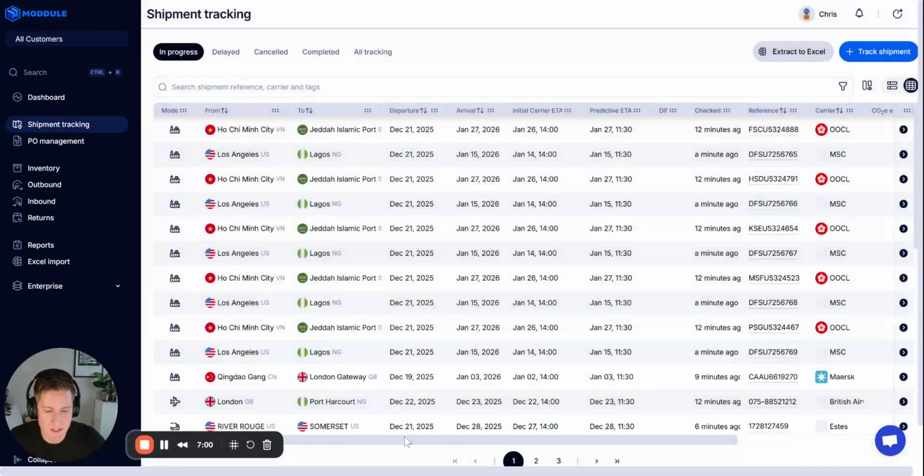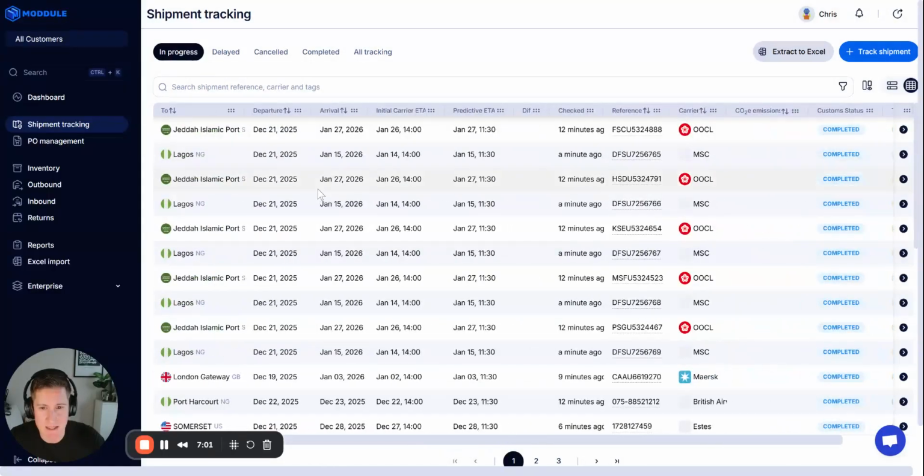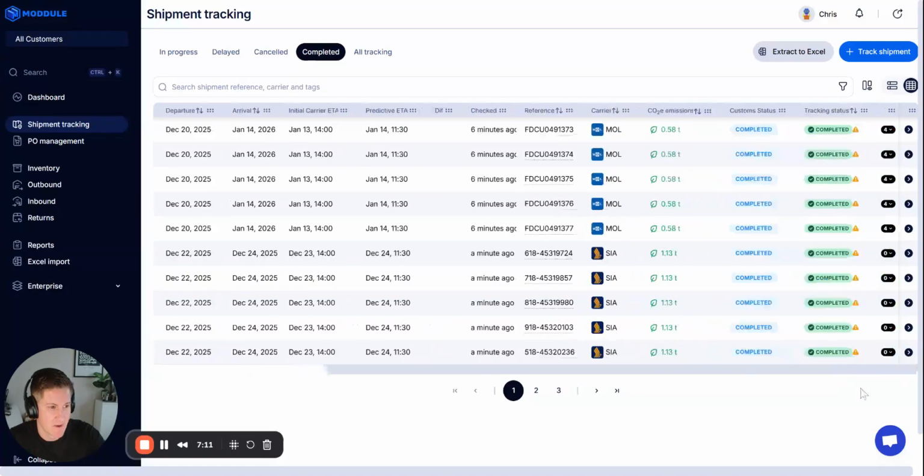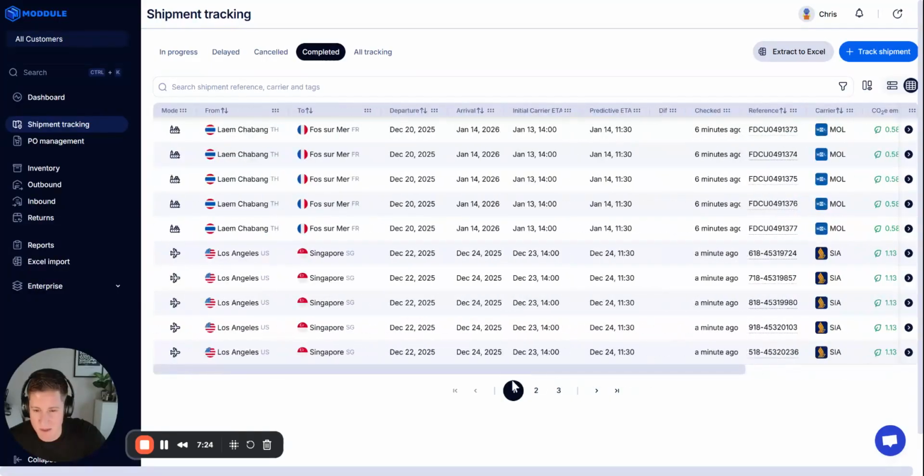A couple more features that are worth mentioning here are things like, and I'm going to change to completed in this example, CO2 emission data, so I can pull this out as a report. I get this at the shipment level. That's really important now. Custom status, now naturally this always shows completed because I've selected completed, but in a live shipment you get an updated custom status as well. So these are again enhanced features that just give greater visibility into the status of the shipment itself.